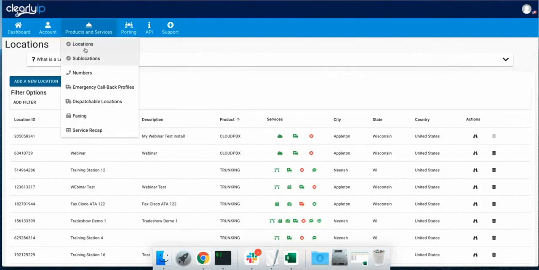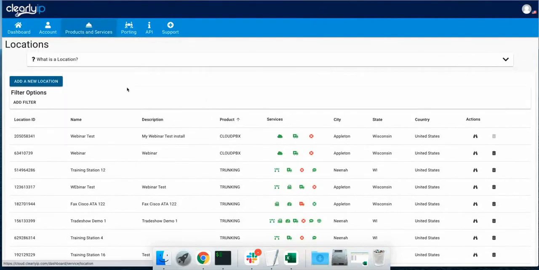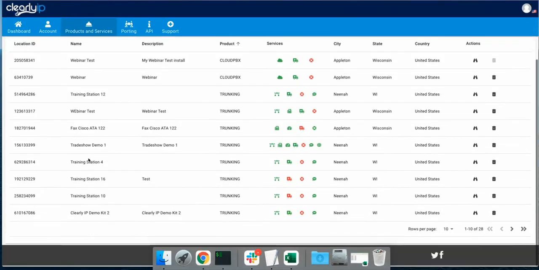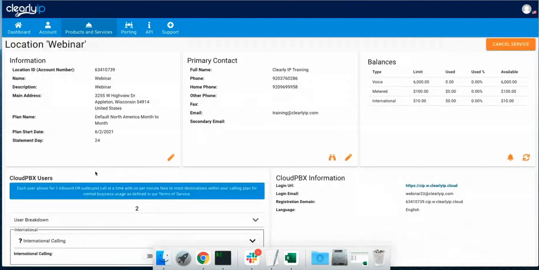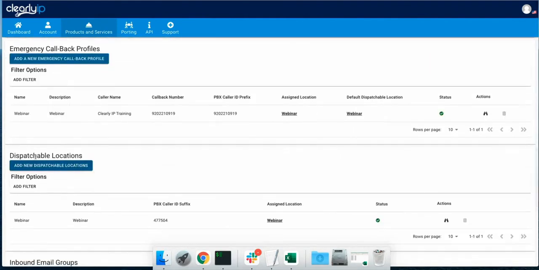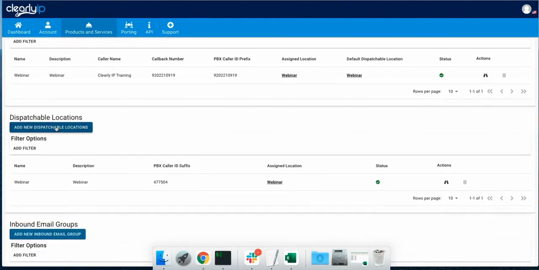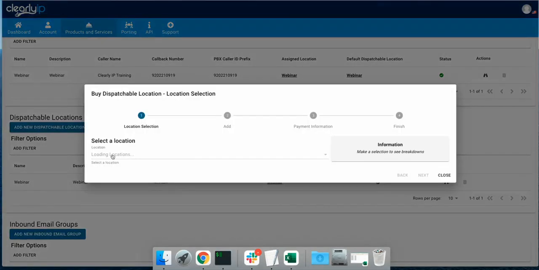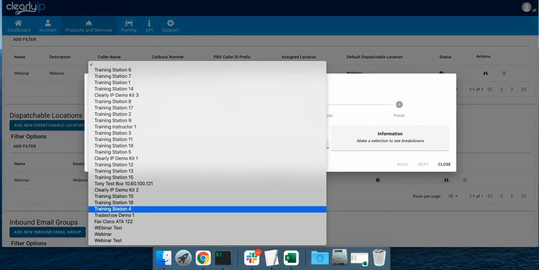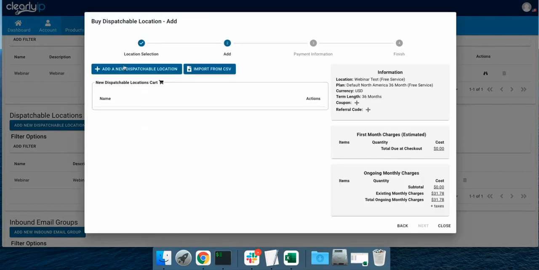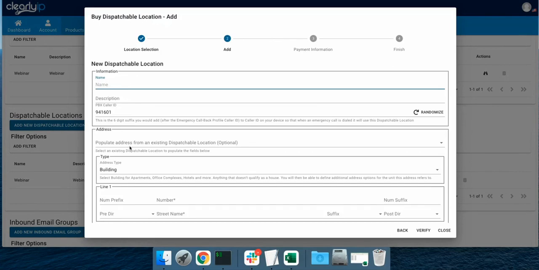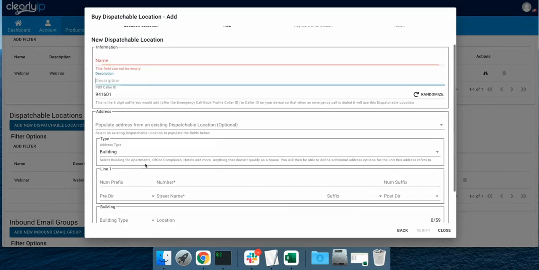You'd go by that location. So under the location, if we go look at, I've got a demo one here somewhere. Well, we'll just take this one. From here, we can just add dispatchable locations, which are our 911 locations. You add a new one, pick what location it's for, that webinar test, and now we can just start adding them. You don't need a different callback number or anything. You just give a name and description.